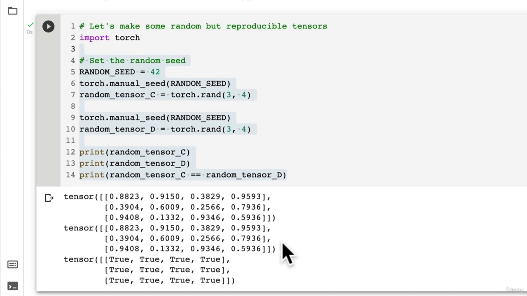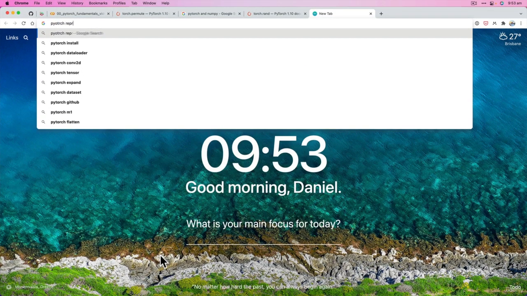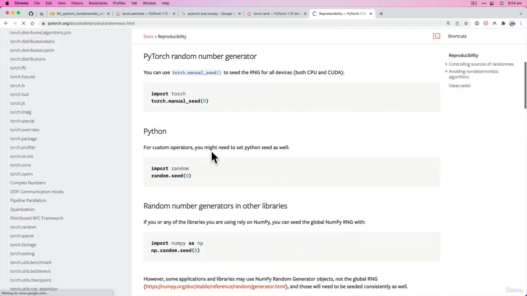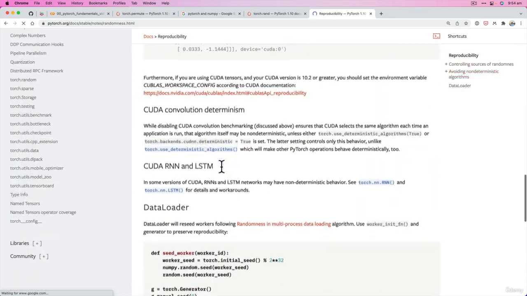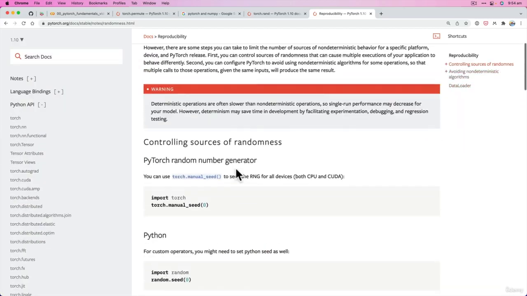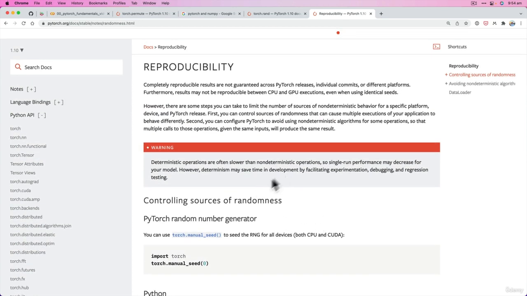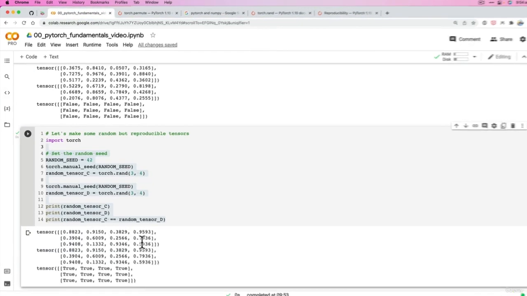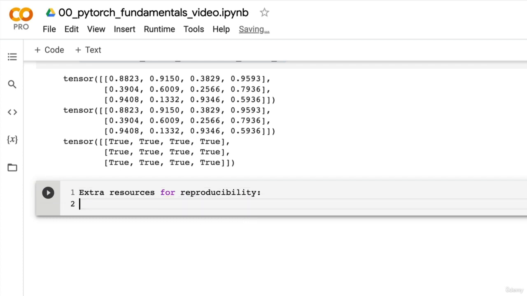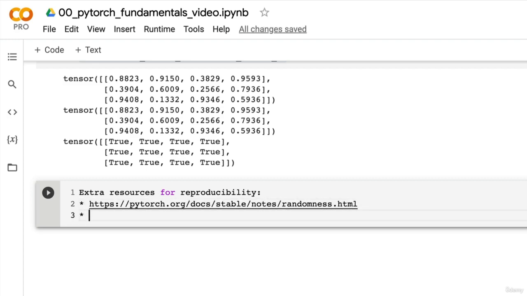So with that being said, I'd like to refer you to the PyTorch Reproducibility document, because we've only scratched the surface of reproducibility. We've covered one of the main ones, but this is a great document on how to go through reproducibility in PyTorch. So this is your extra curriculum for this. Even if you don't understand what's going on in a lot of the code here, just be aware of reproducibility because it's an important topic in machine learning and deep learning. So I'll put this here. Extra resources for reproducibility, as we go, PyTorch randomness.